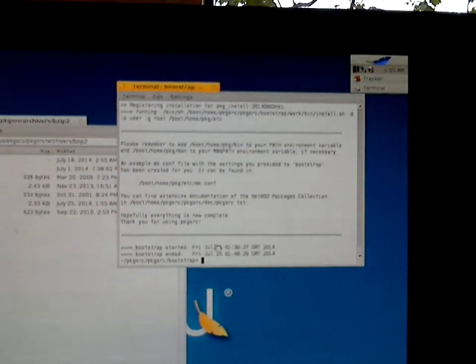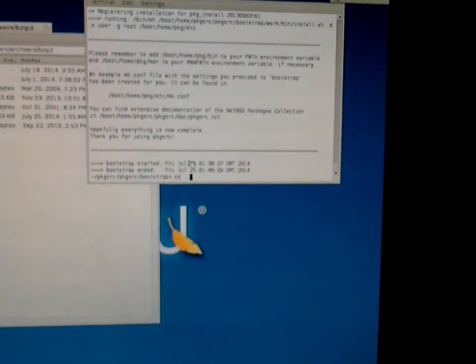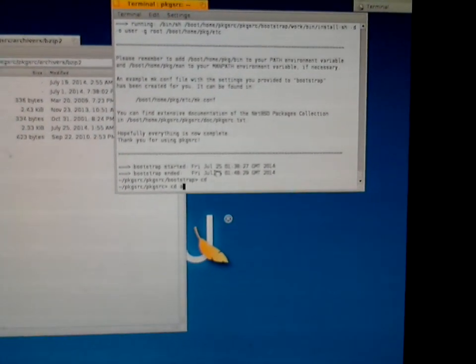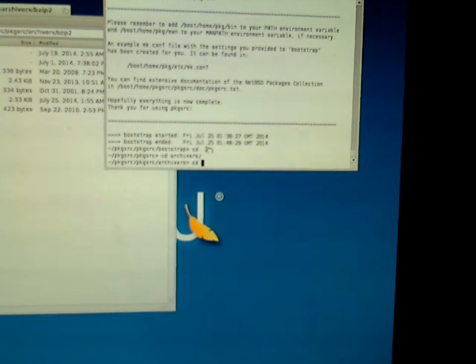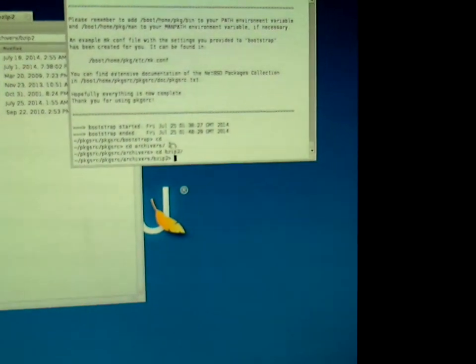So to use this, I'll back out. I'll change directories into archivers. And then I will change directories into bzip2. Now, remember the alias that I made? I made 2 aliases. The first alias that I made, if I type bmake, to explain it, you have to use bmake. There's a technical reason, but you have to use bmake for the most part. At the end of the day, if you want the package to register in pkgsrc, you have to use bmake.